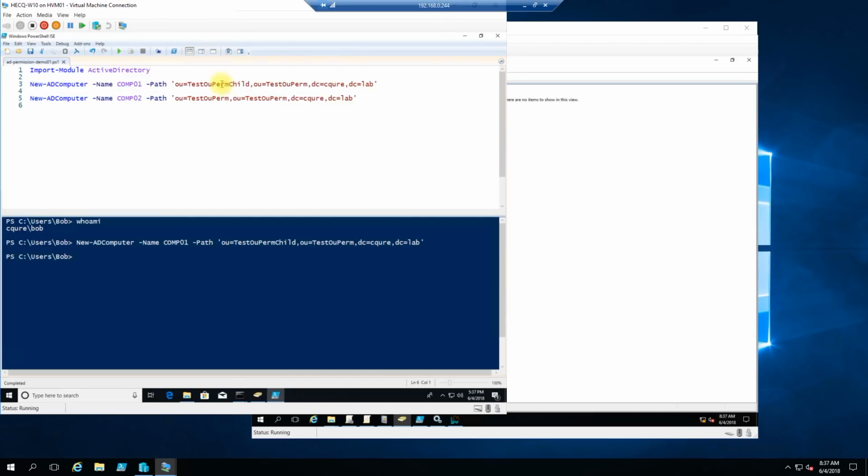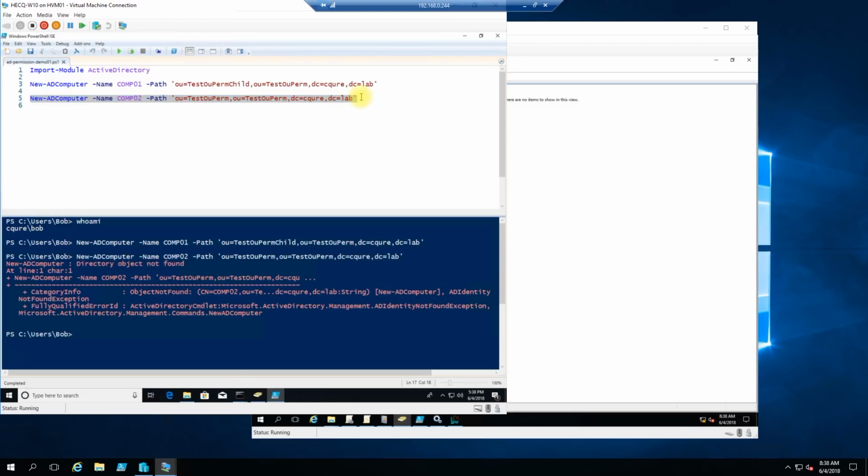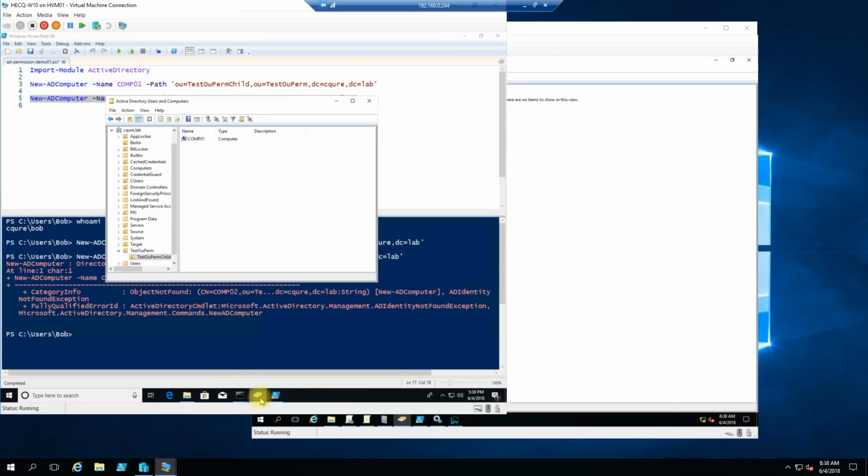Let's create another computer account. However, in a different path. This is directly under test OU perm. And as you can see, I wasn't able to do that. So remember the lesson for you, explicit permission will override inherited permission. So although Bob is prevented from creating computers here, when we allow him to create computer accounts here, as you can see, he is able to do so.